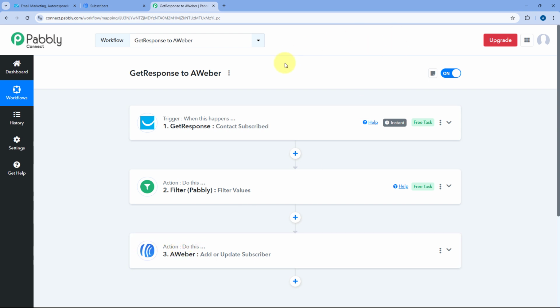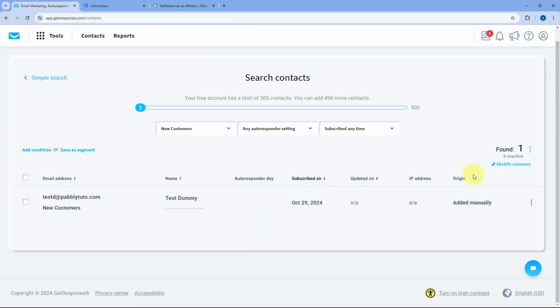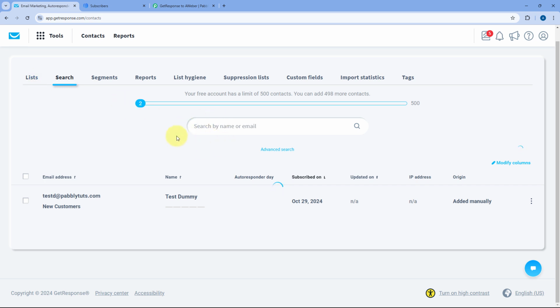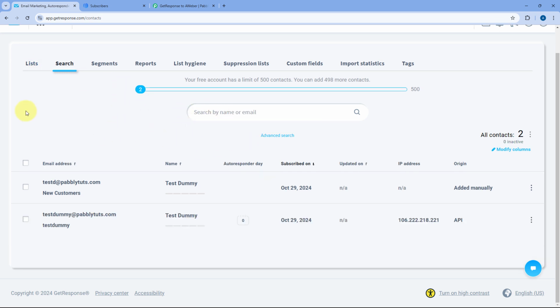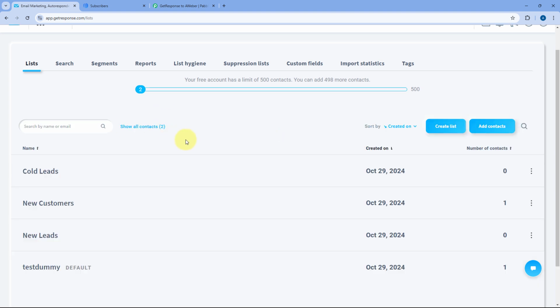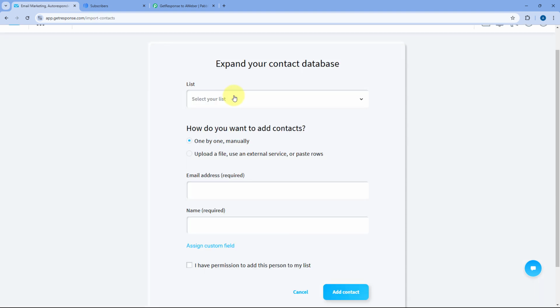Now, after setting up this automation, we are going to test this automation workflow in real time. For that, I'll go back to my GetResponse account and we are going to create or add a new contact over here. Add contact. And this time we are going to select the same list, new customer. The email address of the contact is dummyuser121@pabblytudes.com. This is the email address.